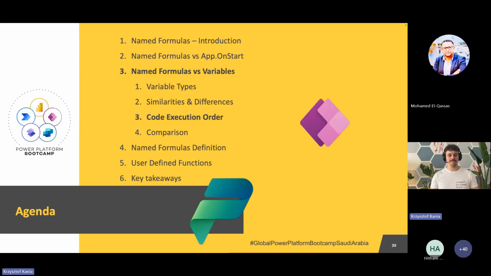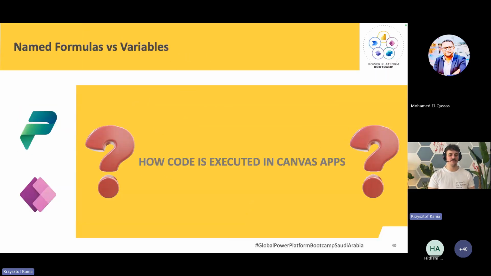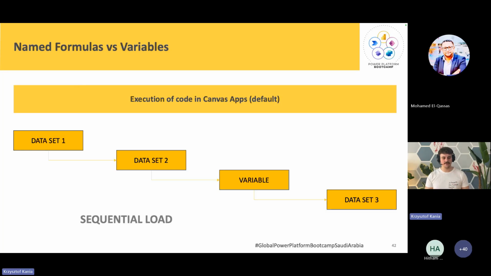Okay, so I think the next one should be the code execution order to get also the similarities and differences, and mainly the differences and advantages of named formulas. So what is the standard code execution order in Canvas apps? It is sequential load, right?